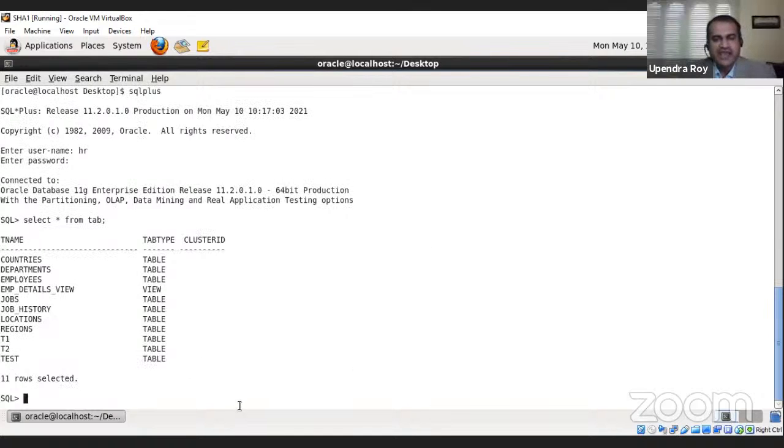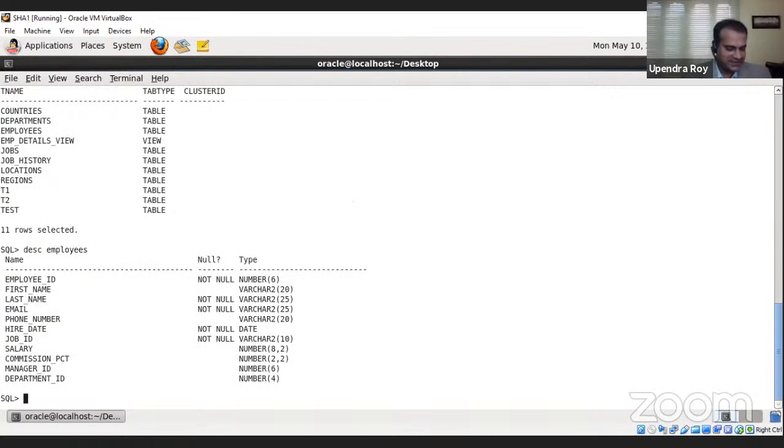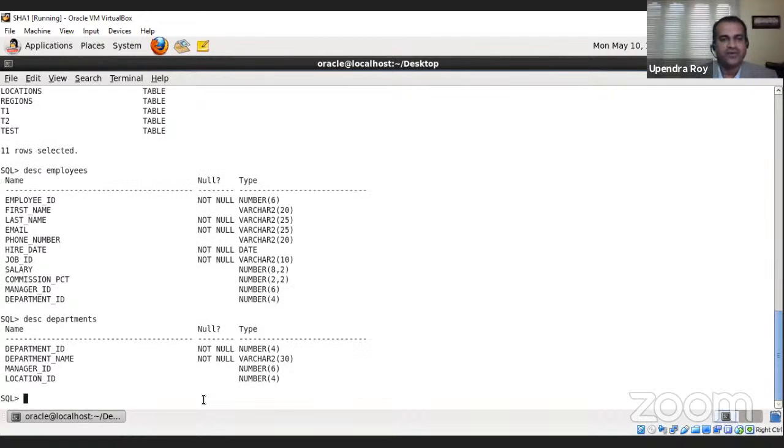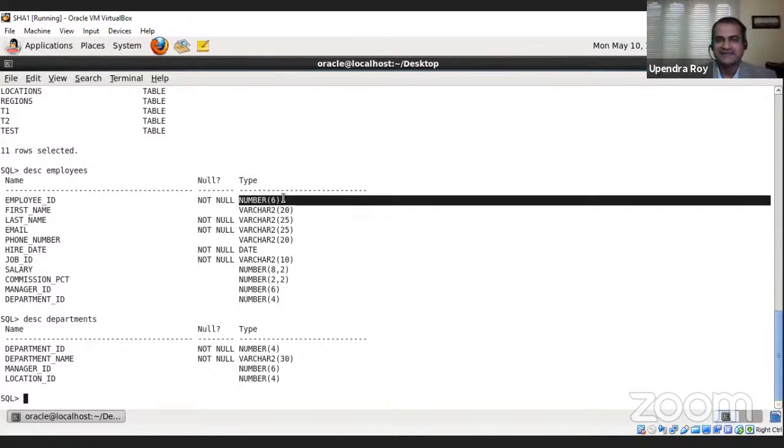Whatever statements we are going to learn, we will focus on two tables only. Out of these 10 or 11 objects showing, the two tables we follow are the first one, employees, and the second one, departments. So we came to know what DESC, describe, is doing. It shows us all the columns and different data types. So what is this data type all about?